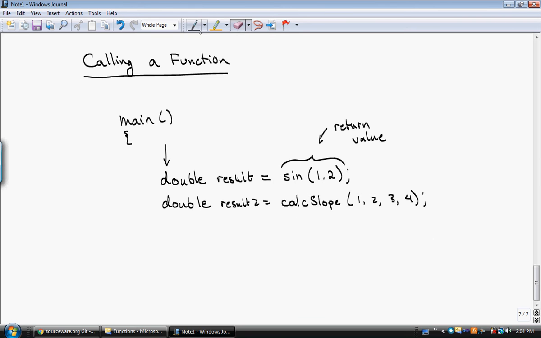If I want to call a function without a return type, there's nothing to assign that function value to. So all I'm just going to do is put the name of the function, the parameters, and then a semicolon.